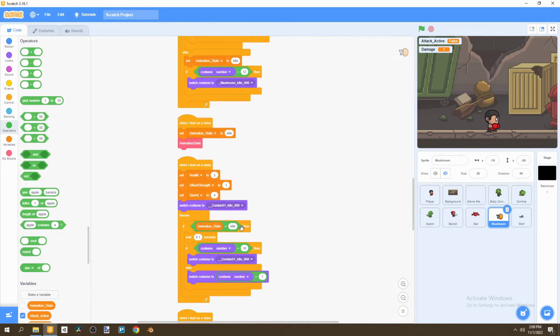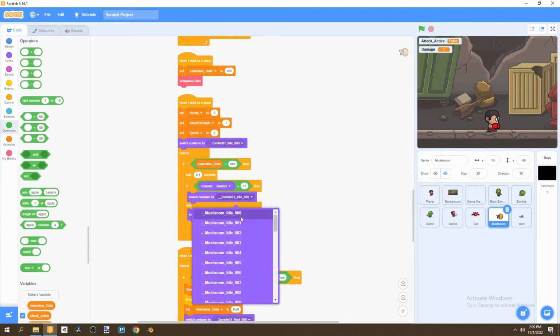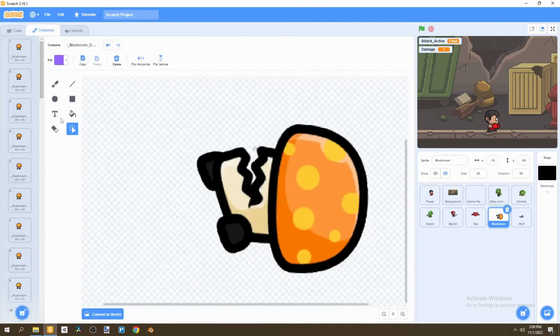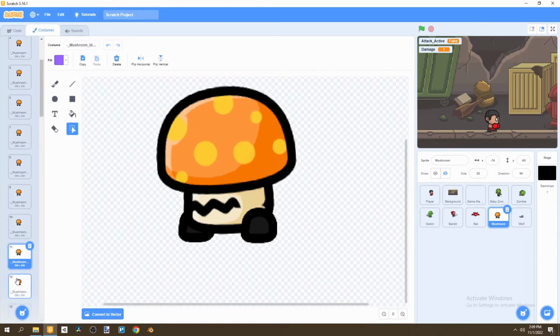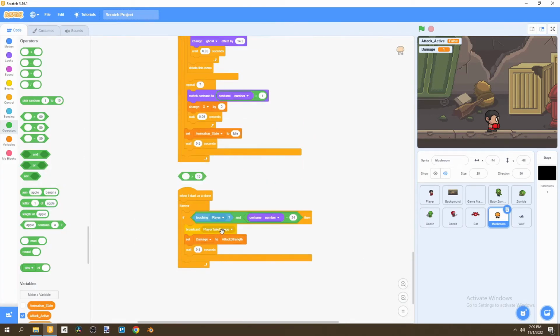Now if we move on to the idle, we'll change its stats: make its health 2, attack strength 1, and speed 3. So just a weaker version of the baby zombie. Then we'll make our mushroom idle 0 0 and make this equal to 10. Hold on. Choose the first sprite here, and we're going to say 9, 10, 11, 12, 13, 12. All right, so we make this 12.